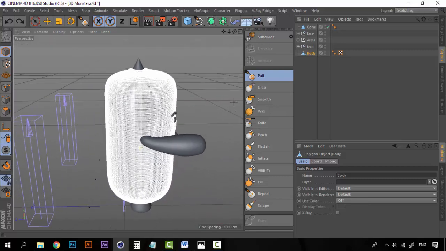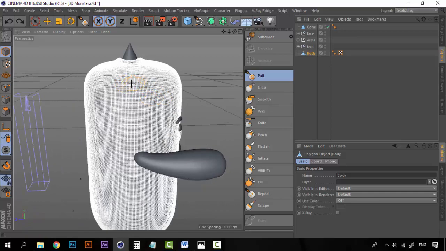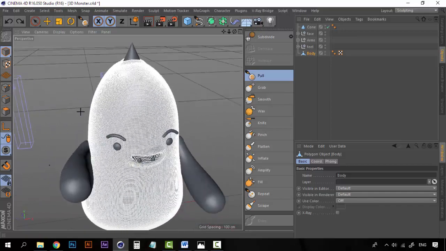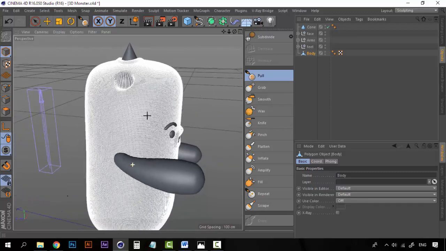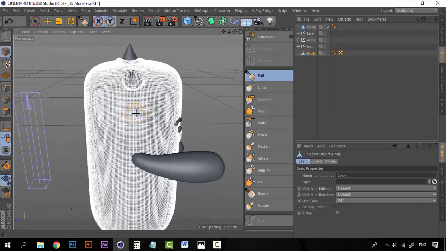Now let's go to the other side then and create a hole. We're not actually going to see this on the camera, but I want to model the monster in a good way. And another one here. Alright.